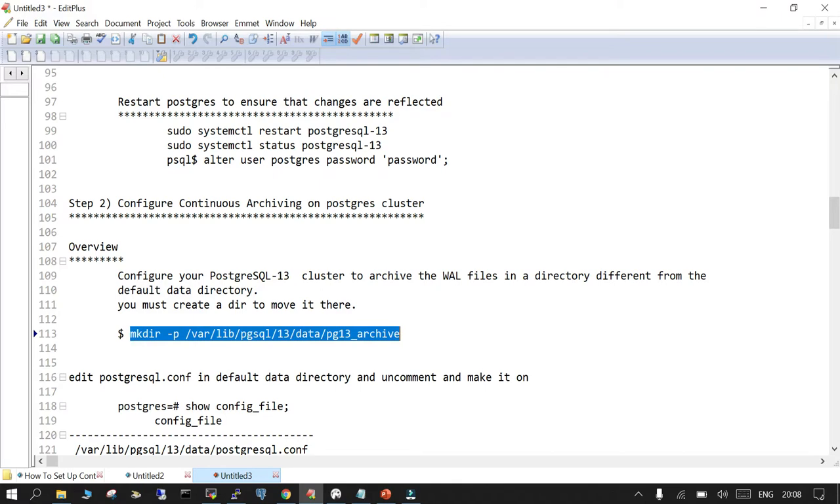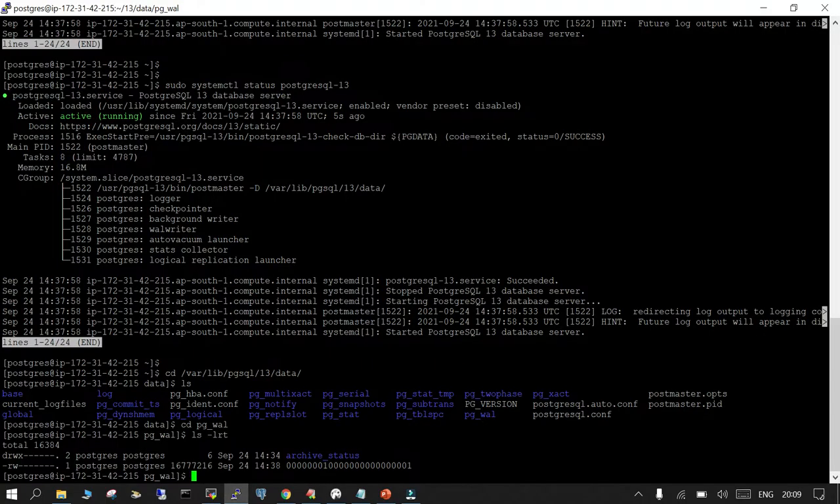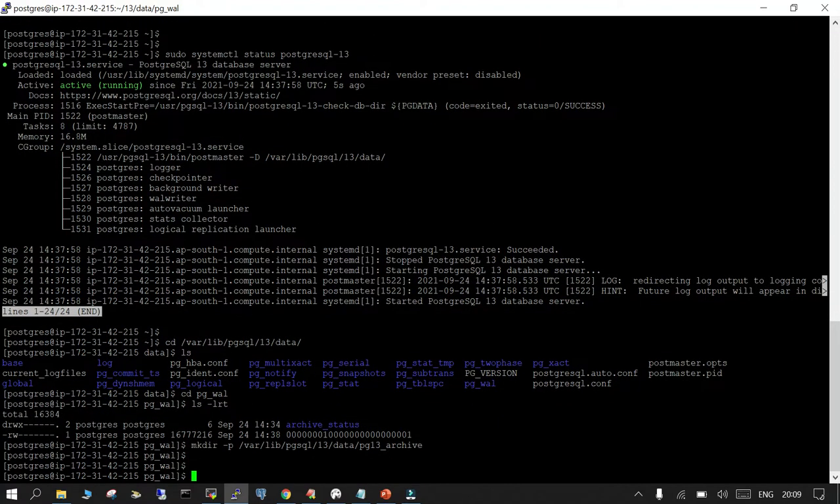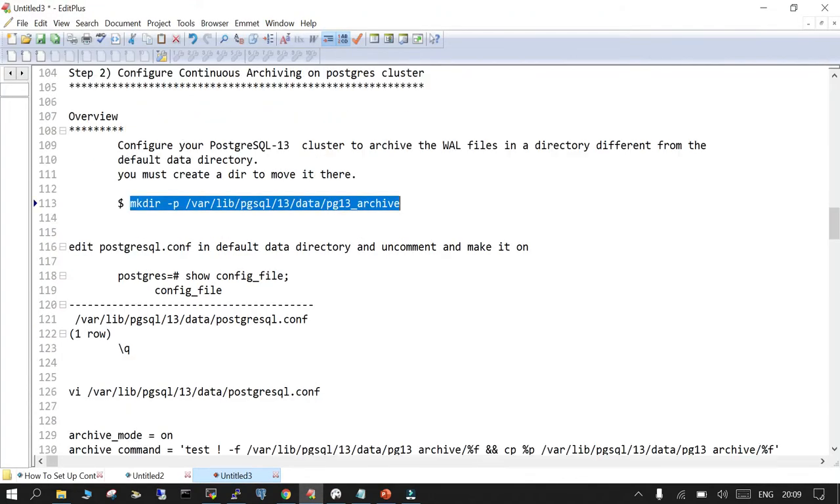This is not the correct way to put it over there, but since I don't have any other file system, what I will do is I'll create a directory under the data directory which is pg13_archive. So I have created it. Everything will be done through the service user, which is postgres.